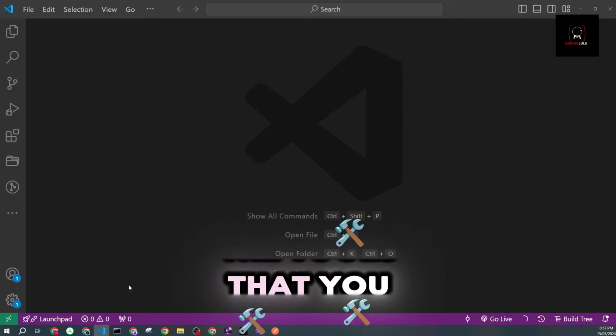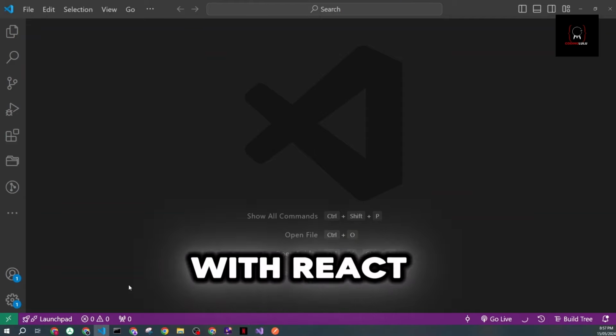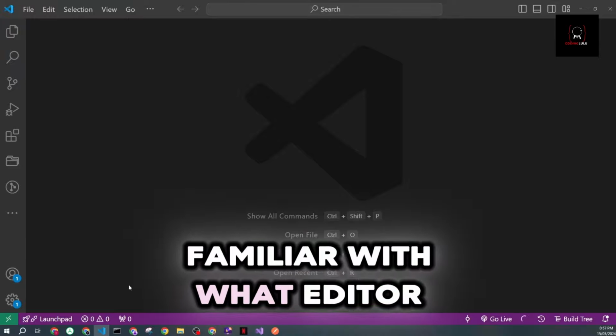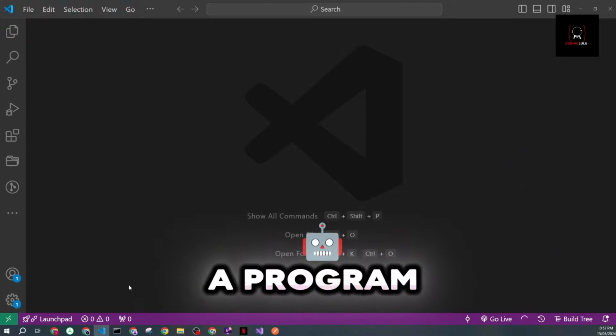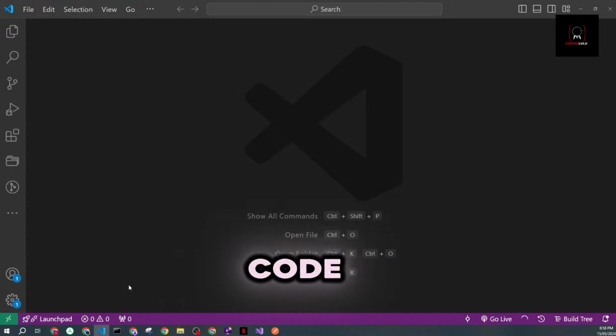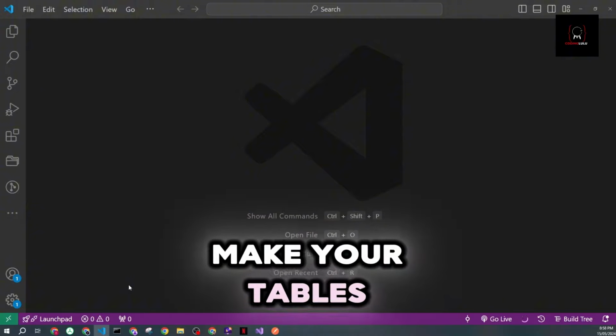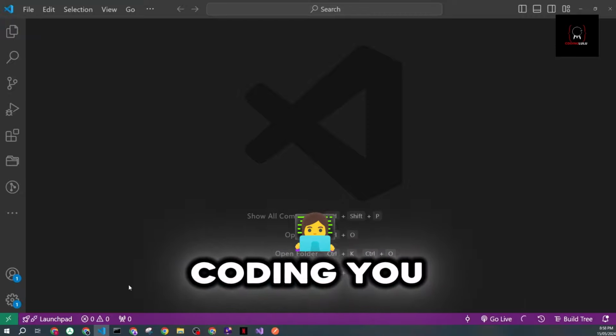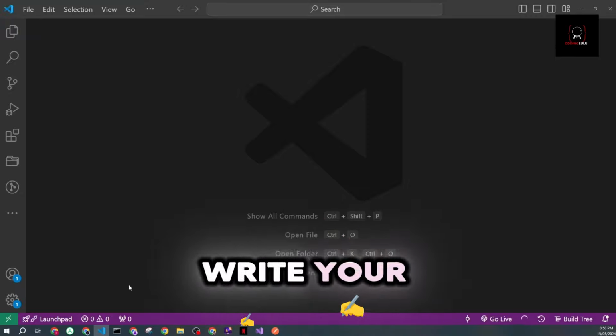Now let's look at the tools that you will need to work with React. So firstly, you need an editor. If you're not familiar with what an editor is, it's basically a program that helps you write your code. For example, you need an Excel sheet to make your tables, or you need a Word file to write your text. Same for coding, you need a tool where you can write your code, okay?